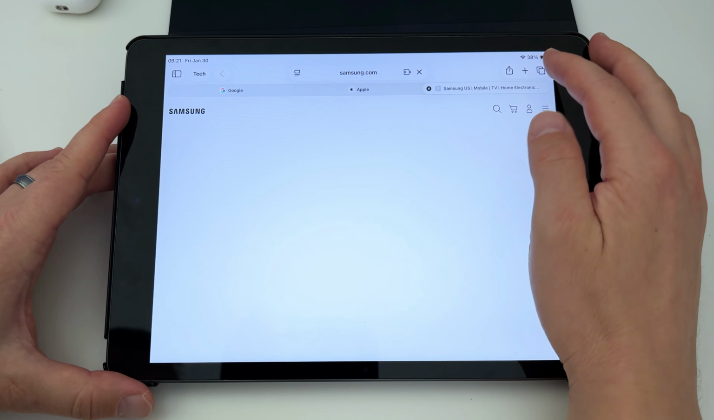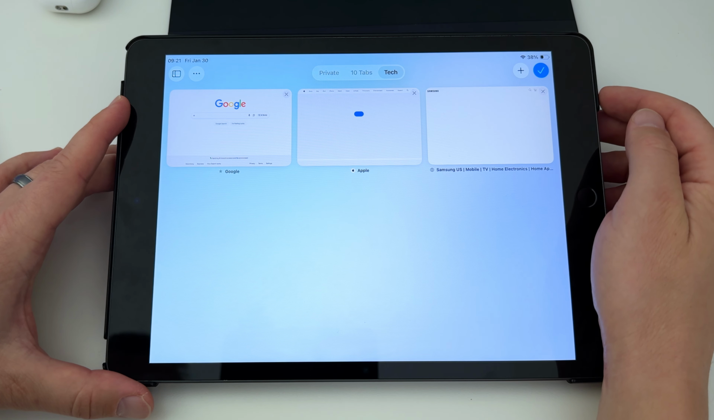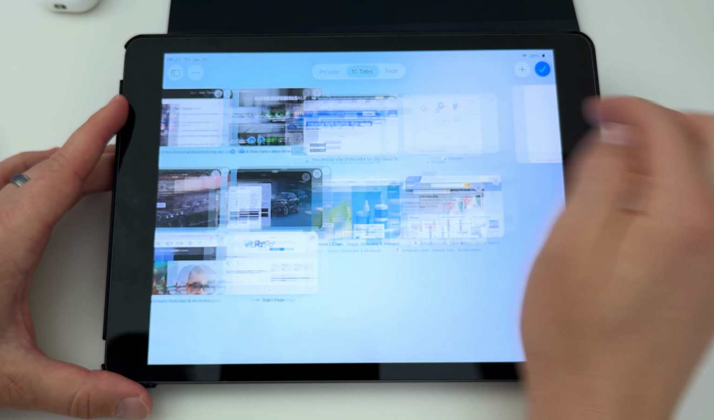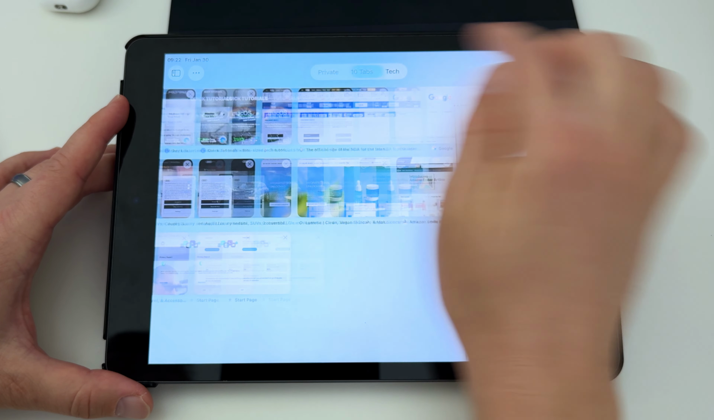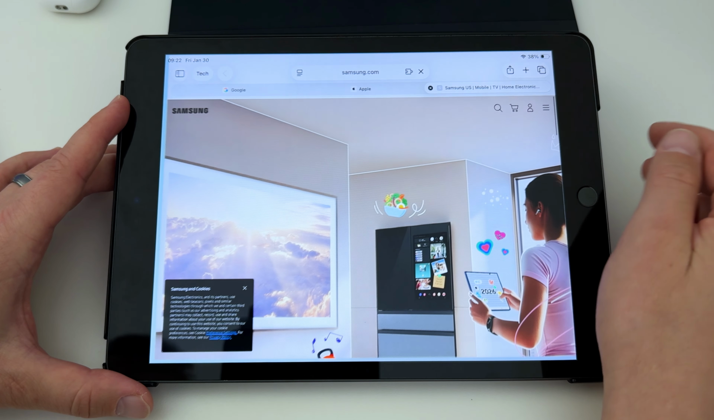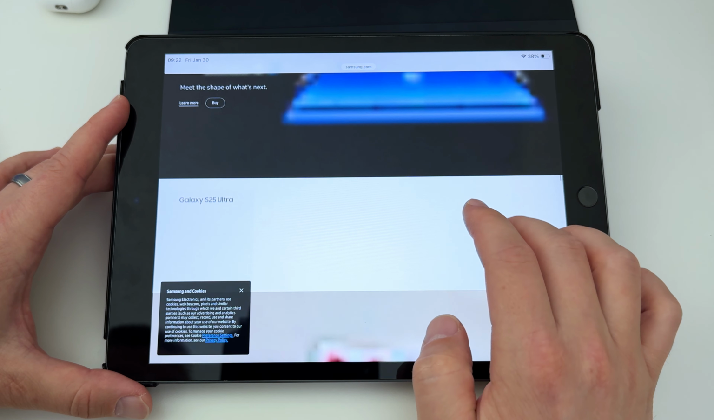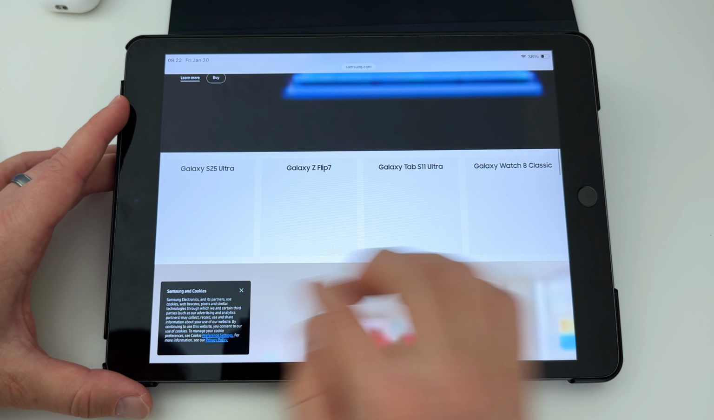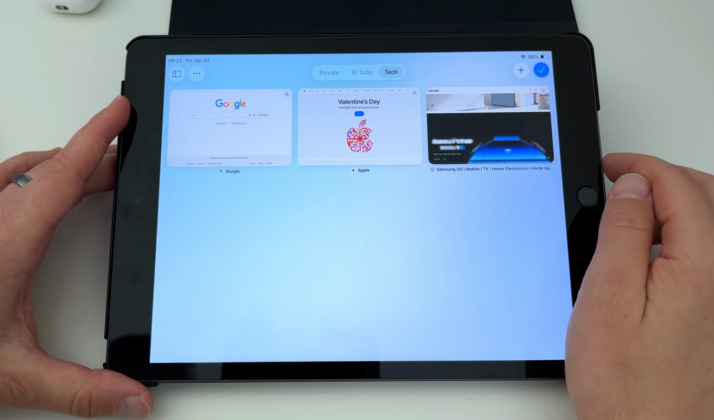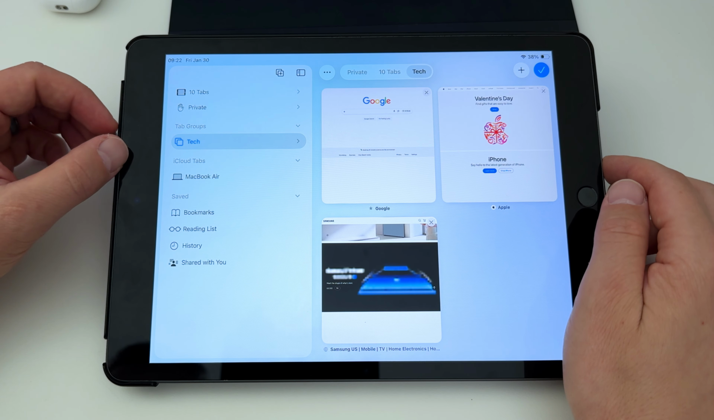If I tap this button in the top right corner to view all my tabs, you'll see that it shows just the tabs in my tab group, and it's separated from all the other tabs I had open. I can quickly jump between the tab group and the rest of my so-called regular tabs. And this is basically what tab groups are all about. They allow you to organize your tabs manually, and it makes it significantly easier to find what you're looking for.